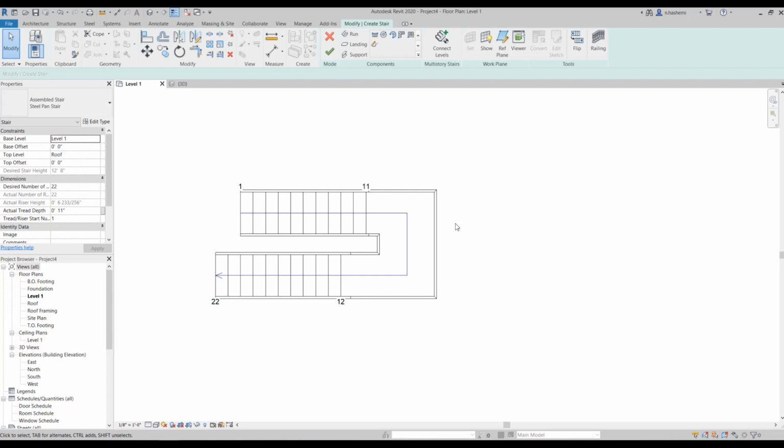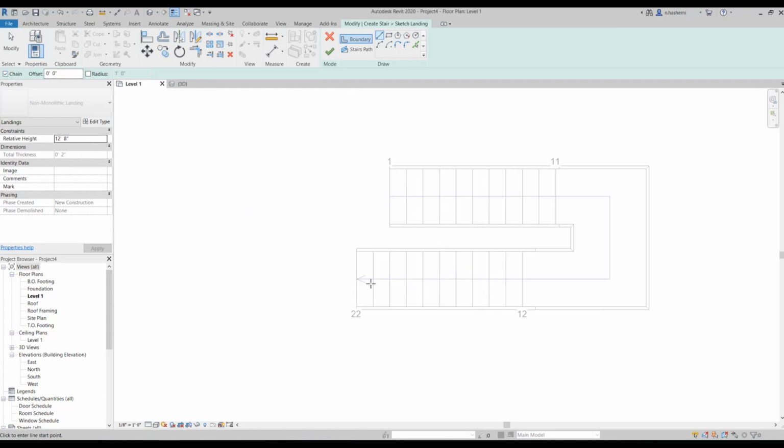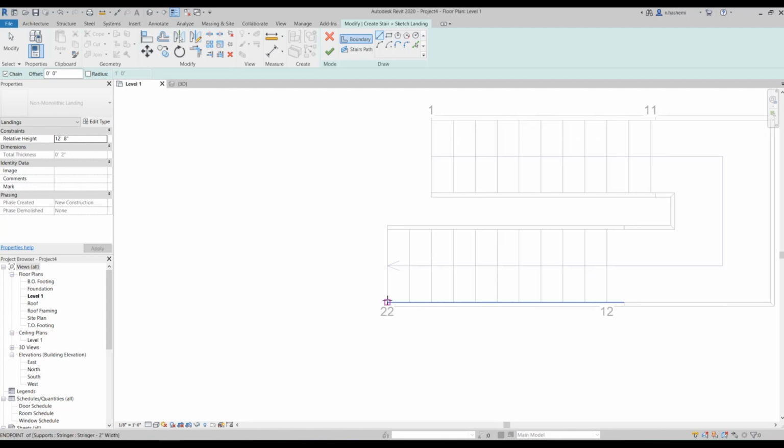Now, in our stair, the first landing, this one, was created automatically just by checking the automatic landing option in the options bar. But if I want to add an additional landing manually, I can do that. So I just need to click the landing tool here and then select the sketch tool and make sure the chain is checked. And then start drawing your custom landing. So I'm going to start from here.